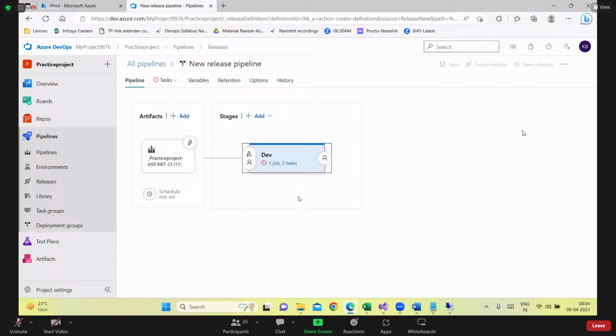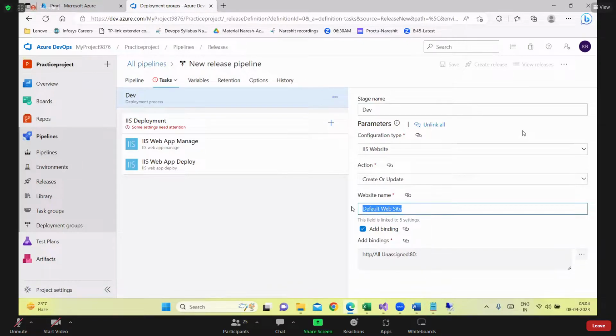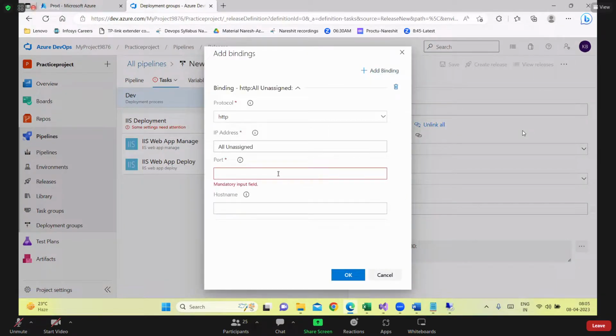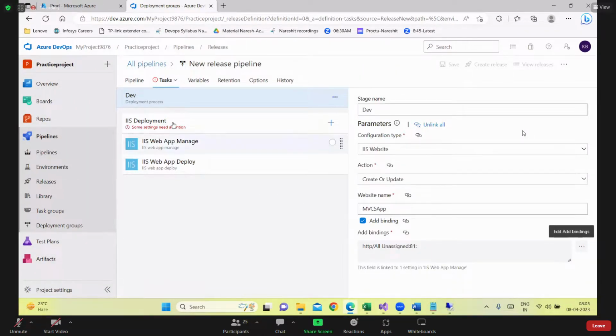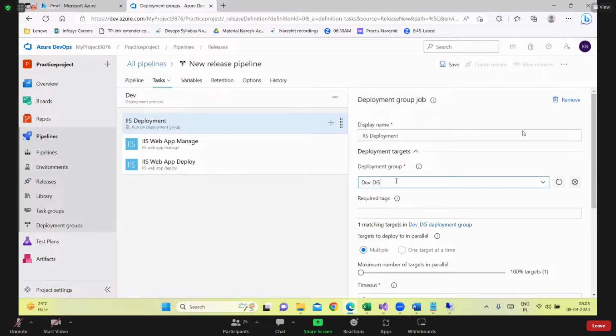Fine. Click here on one job, two tasks. Okay. So I'll say here website name as MVC 5 app. Okay. I'll set up the port bindings. I'll say here 81. Then IIS deployment. Here carefully you have to choose dev DG because you are designing your dev stage. That's why I'm saying here dev DG.